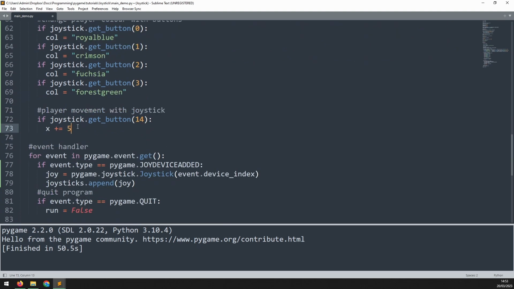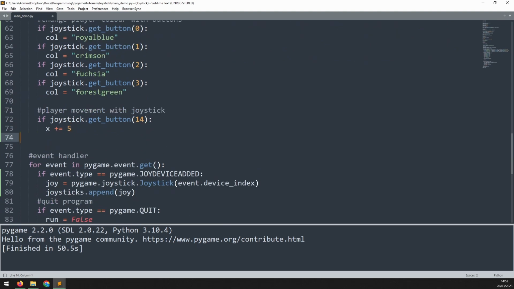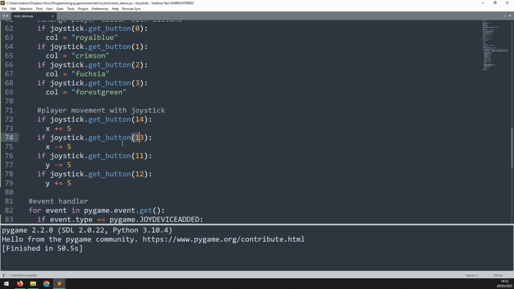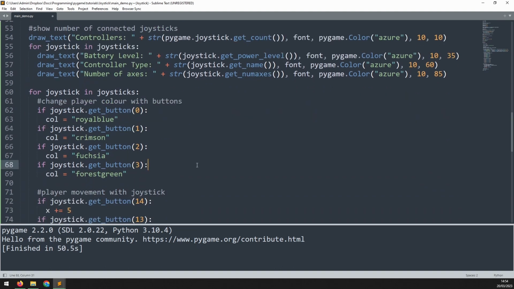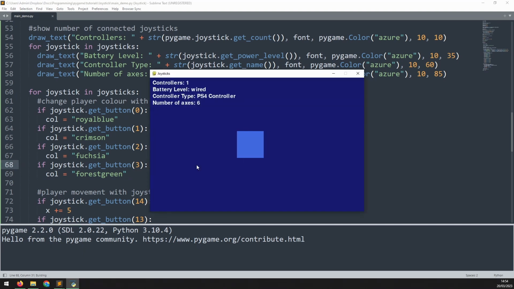I can then repeat this for the rest of the directional buttons with pasted code here. So going to the left is going to decrease the x variable by 5 pixels, and then I've got the same for y for moving up and down. Once these x and y variables are updated, if we go and have a look up here, the player's rectangle is updated based on those values. So we'll use that to move the rectangle around. If I run this again and I start pressing the D-pad buttons, you can see the player rectangle moves around.